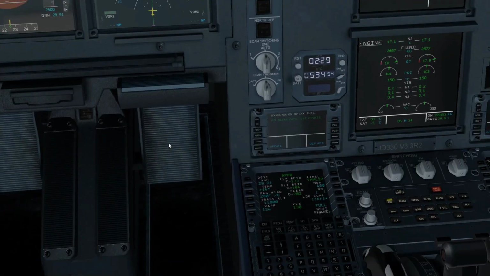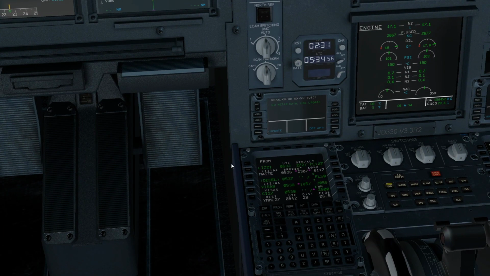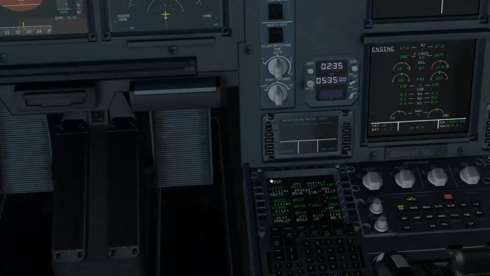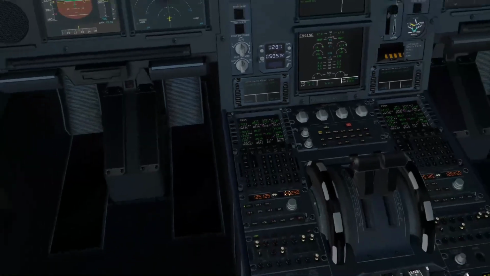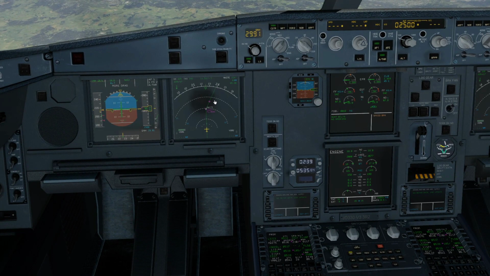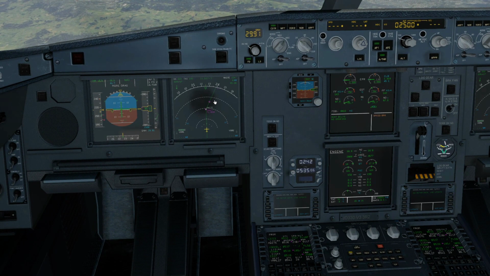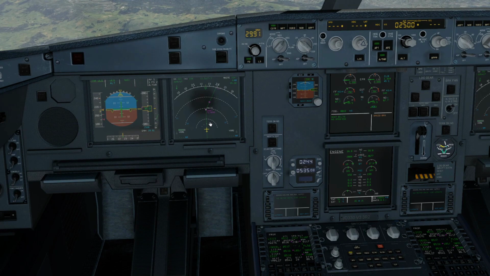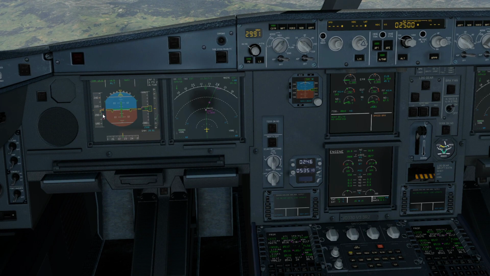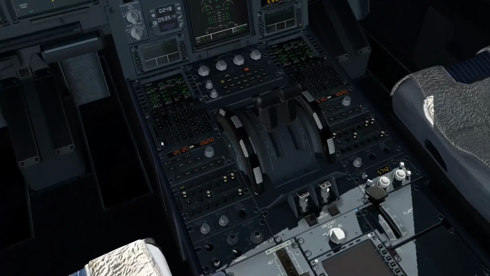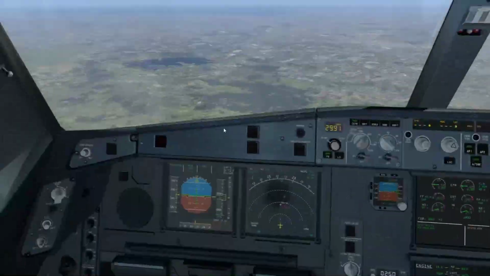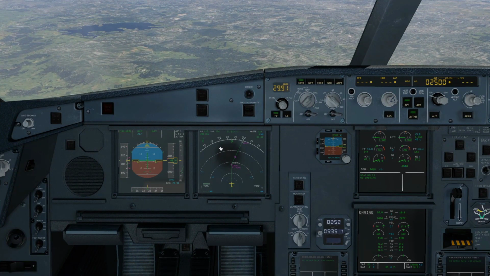Now below 9,000, and what's the next waypoint? 6,101. Oh yeah. We have also a deceleration point. And we are slowing down significantly. Spoilers retracted. Retract spoilers.